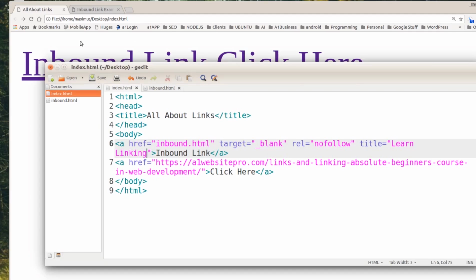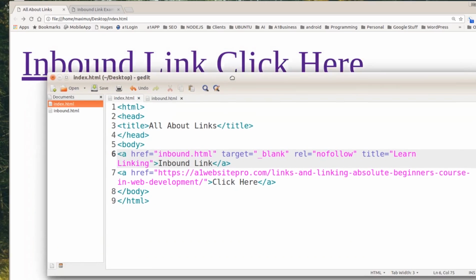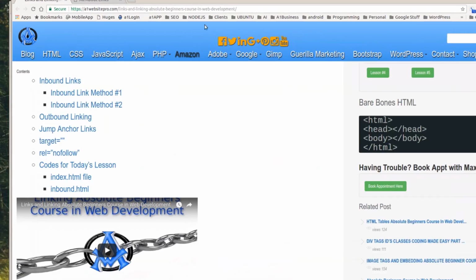So that's how you can use the title attribute and give your readers something a little bit more to read or help them understand your website a little bit better. You'll notice I use them on A1 Website Pro. Whenever you hover over different ones up here, sometimes you got to wait for a second for it to show up. But I have the title tags on some of them, others I don't have.